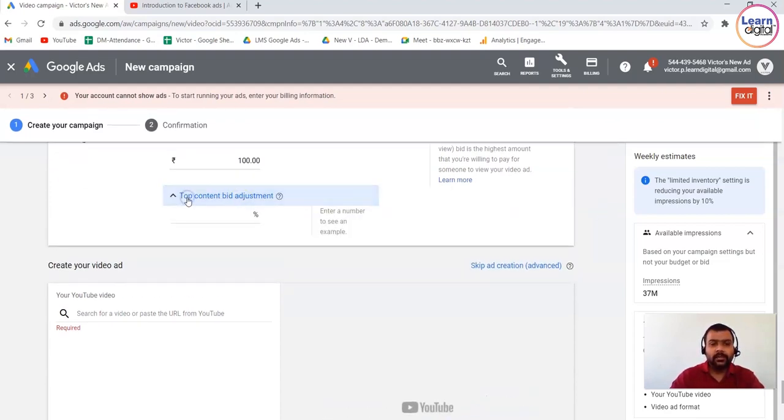Top content bid adjustment. If you click on this, enter a number and see. Let's say 10%. If I give 10% over here, 100 rupees will become 110 rupees. Can you see that? This is the top content bid adjustment.